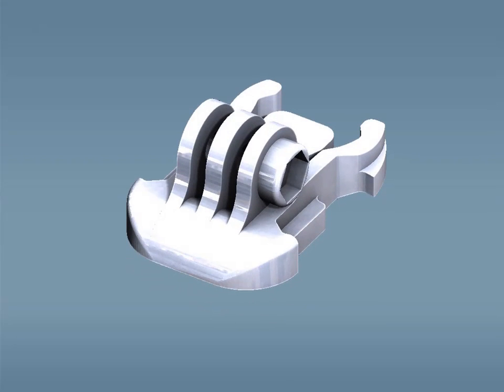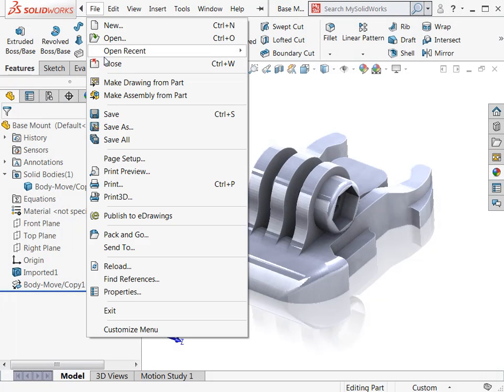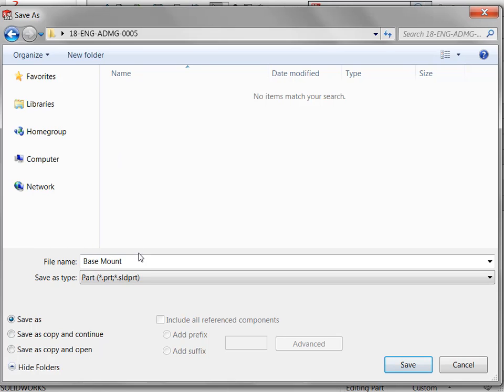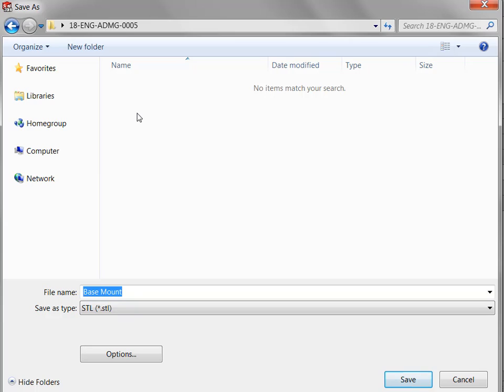In order for a 3D printed part to come out successfully, there are a number of settings to consider in both the CAD environment as well as the slicer software. With the file ready to be exported from SolidWorks, you'll want to go up to File, Save As, and then choose STL from the available file types.